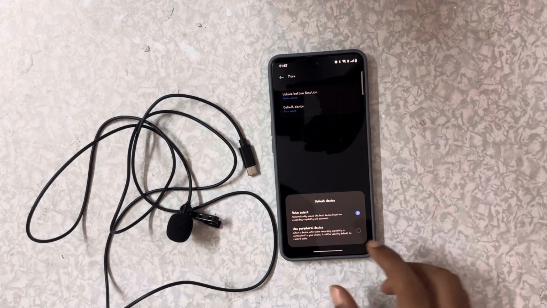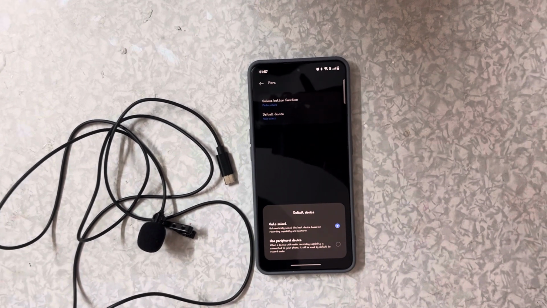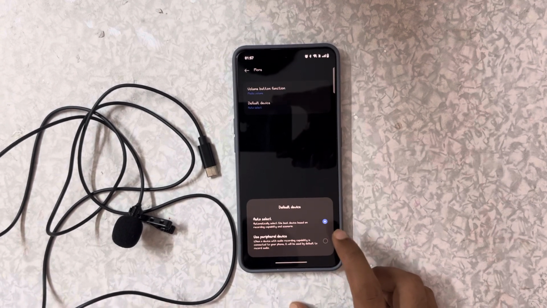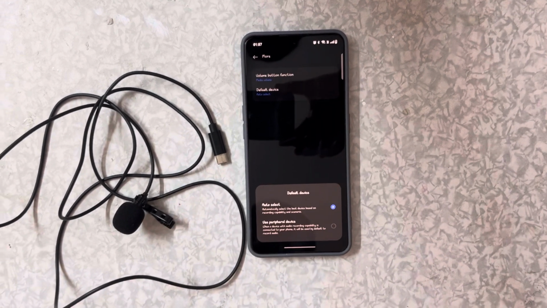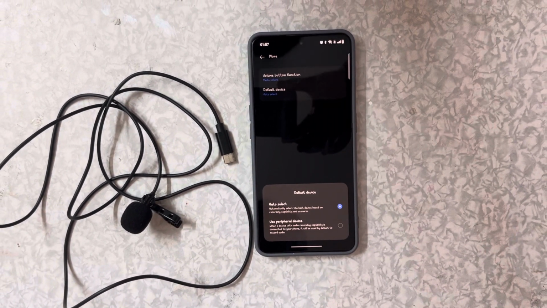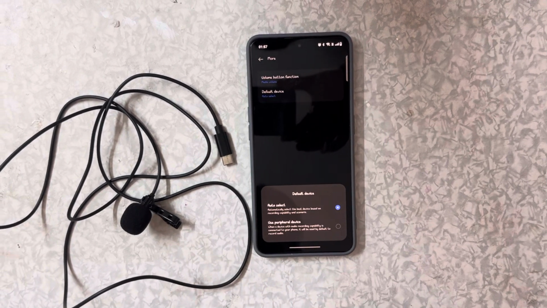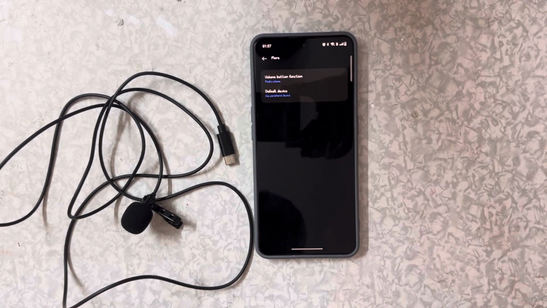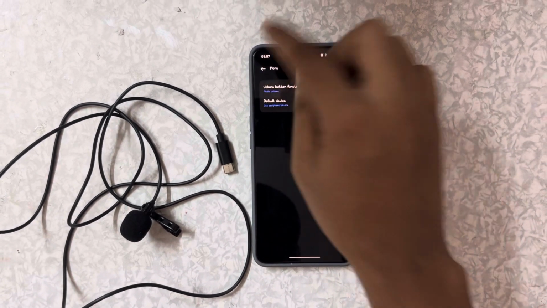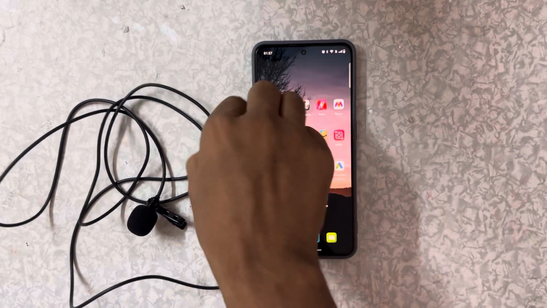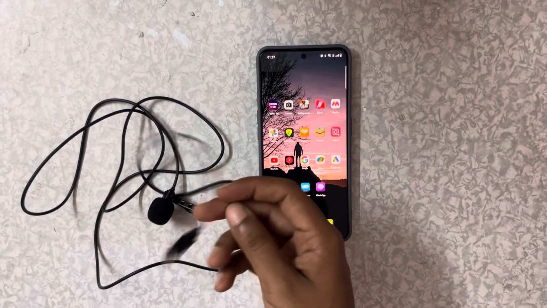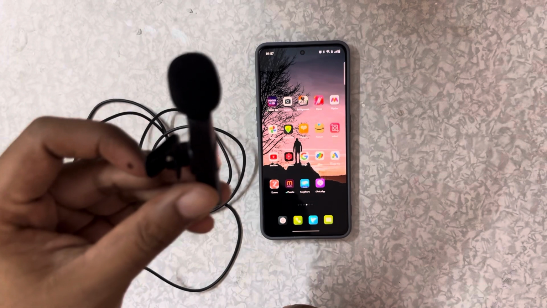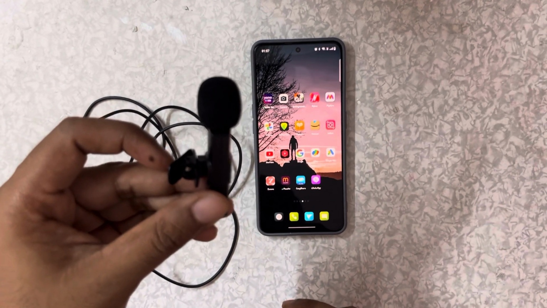So here, by default, it is Auto Select. In case of Auto Select, it should take whatever device you are adding, but if it is not picking it up, just change this to Use Peripheral Device. Now the problem is sorted. Now you can add any microphone, be it wired or be it wireless, like this, doesn't matter. Now it will work.